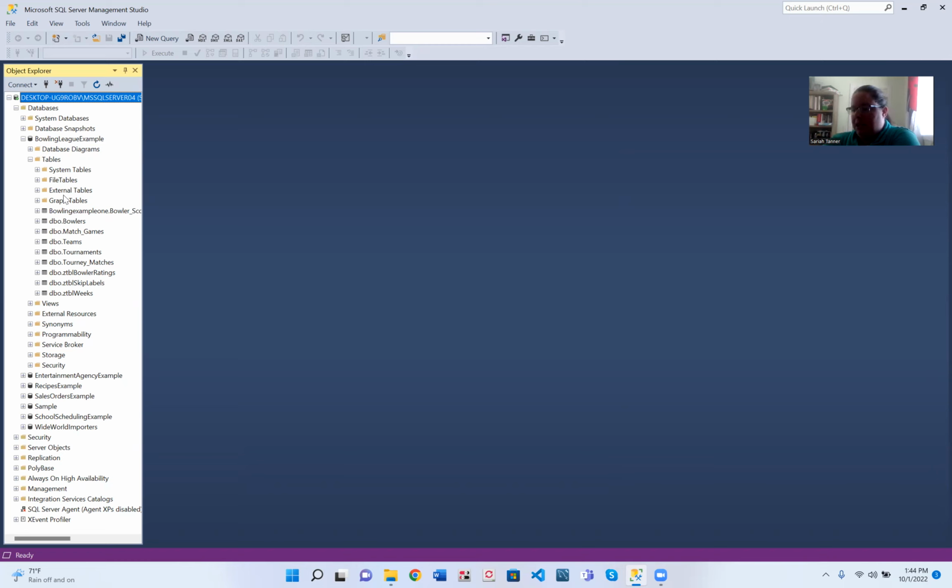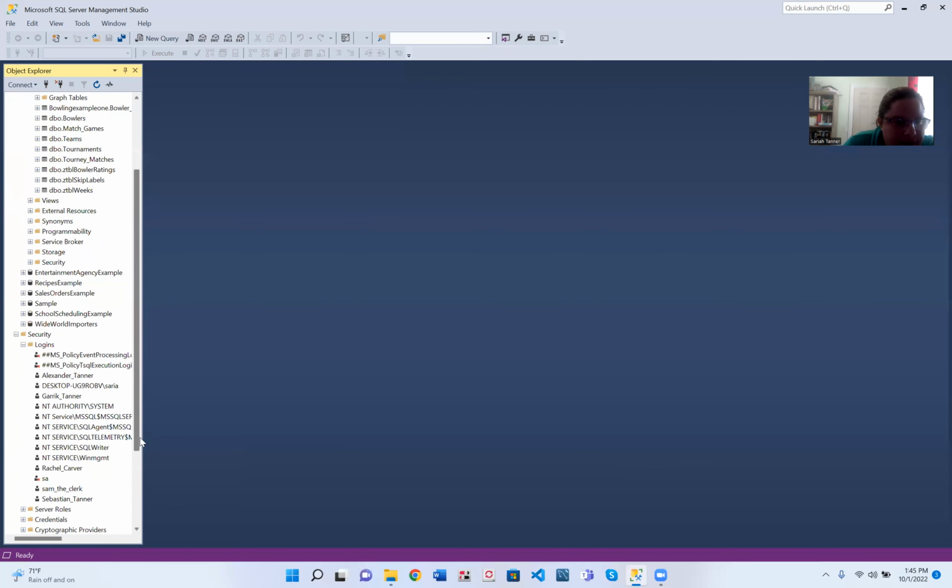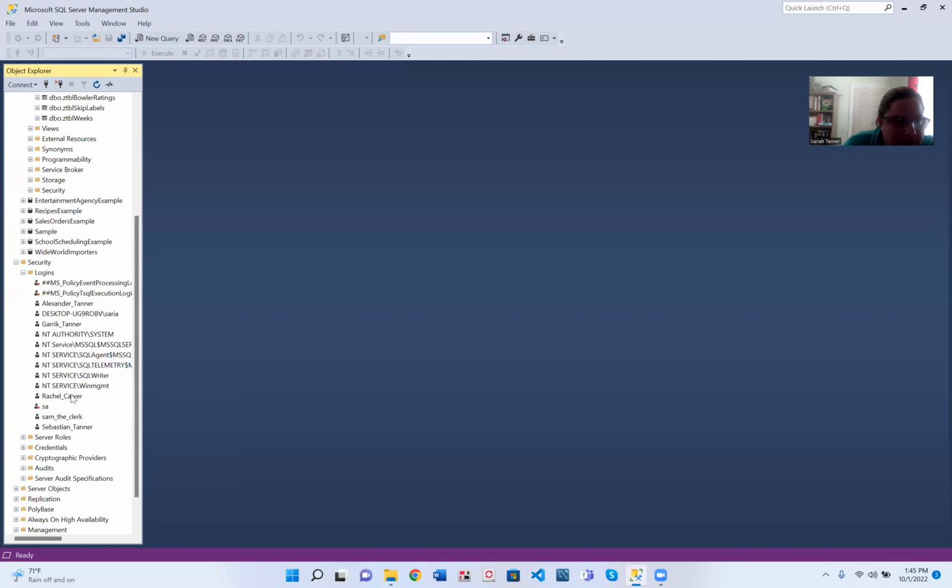So the authorization differs from this because the database administrator can grant or deny a vast number of users access to different areas in the database. An example of authorization would be setting up a new user. So I've gone ahead and done that. Let's see. Should be in security. So down here, I've got Rachel Carver, Sam the clerk is still there, and Sebastian Tanner.